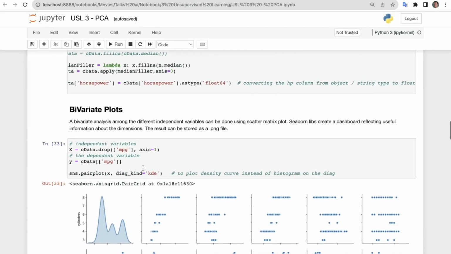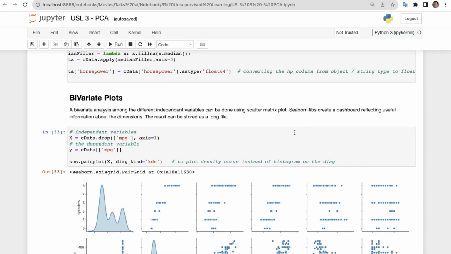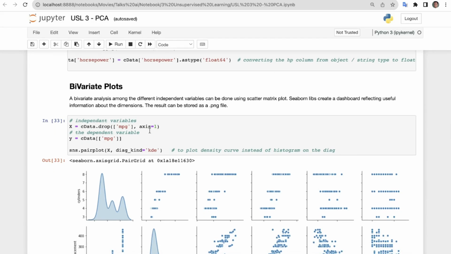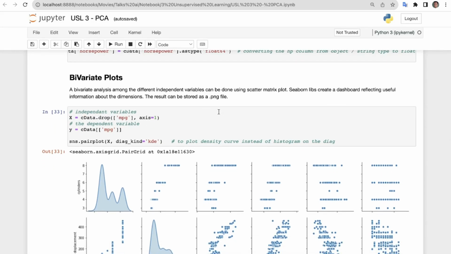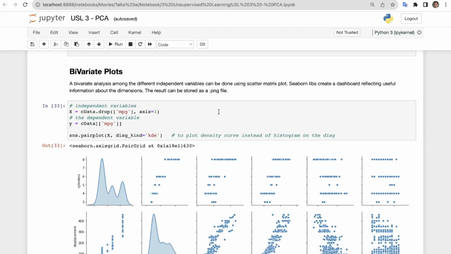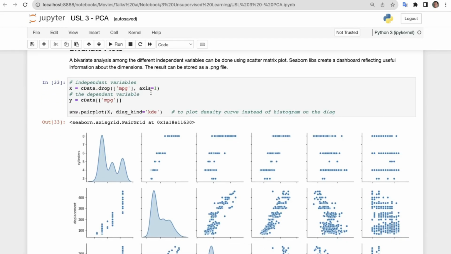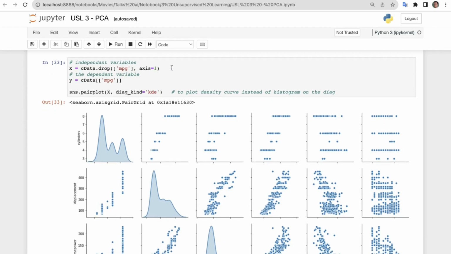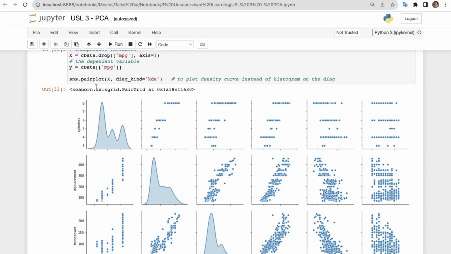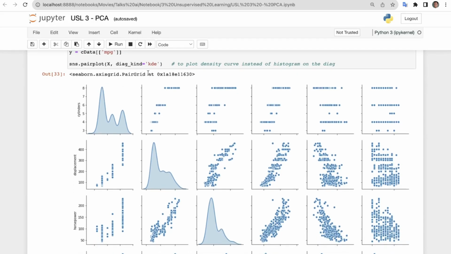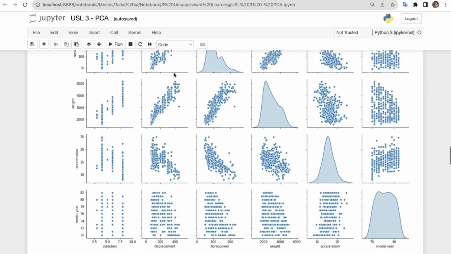Now let's apply the bivariate analysis. A bivariate analysis, again amongst the different independent variables, can be done using a scatter matrix plot. Seaborn libraries create a dashboard reflecting useful information about the dimensions. The result can be stored as a PNG file format, right? So here we have the independent variable X equals c_data.drop('mpg', axis=1), and the dependent variable y equals c_data['mpg']. So sns.pairplot with diag_kind equals kde. So here you can see the scatter plot.